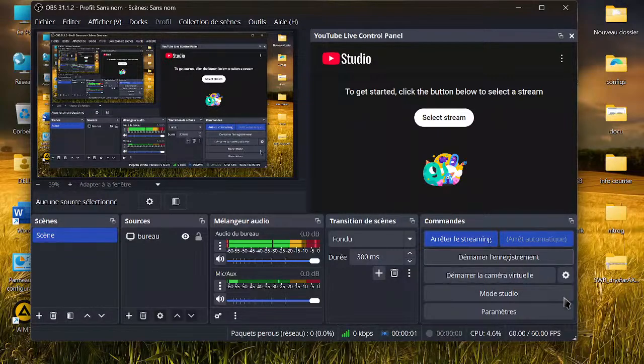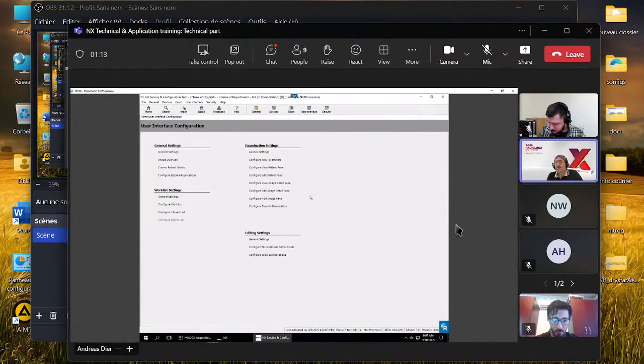Details of the configuration in the user interface. And this is then, of course, the next thing that we will do.